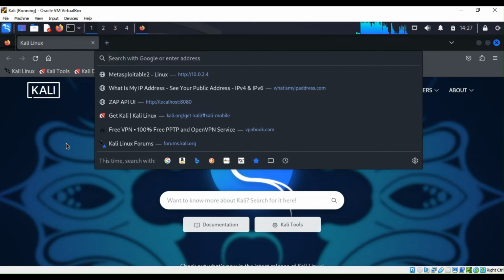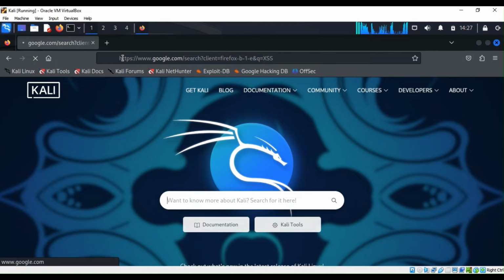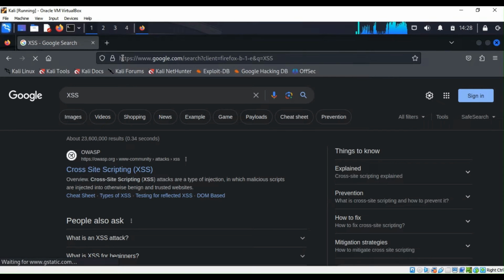Let's go over to our Kali machine and open Firefox, and then we are going to go to the OWASP Top 10, so we can search for XSS. To successfully complete this lab, you will need Metasploitable and Kali Linux. Now, we have videos on how to set up your own cybersecurity lab. I encourage you to go back and watch them.